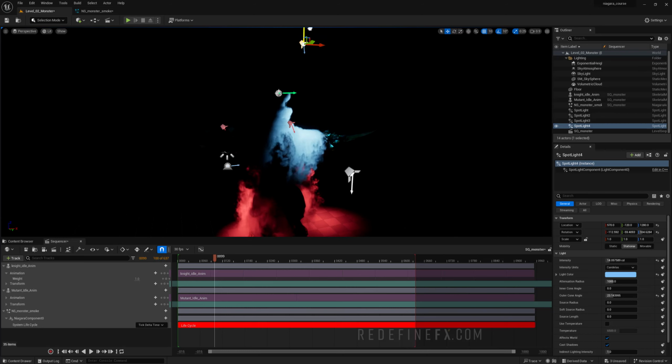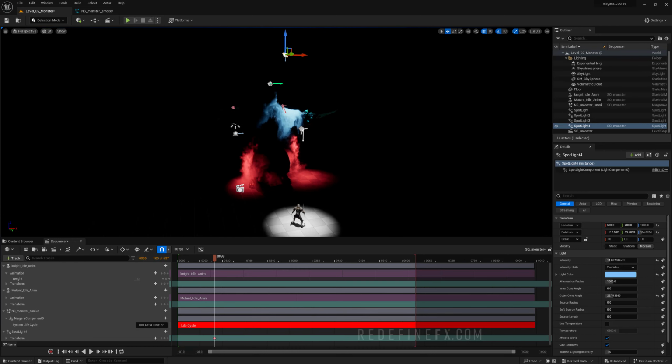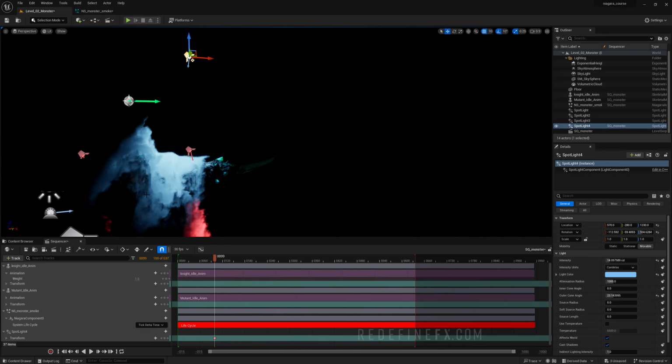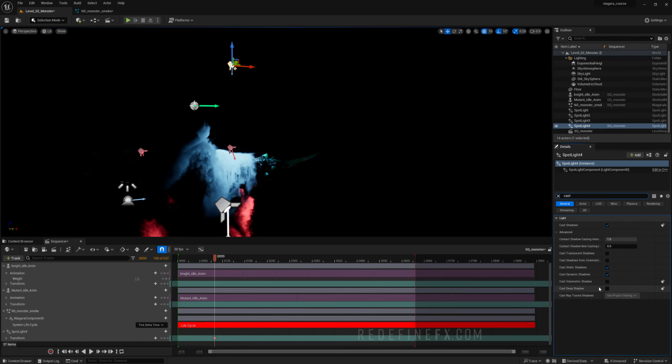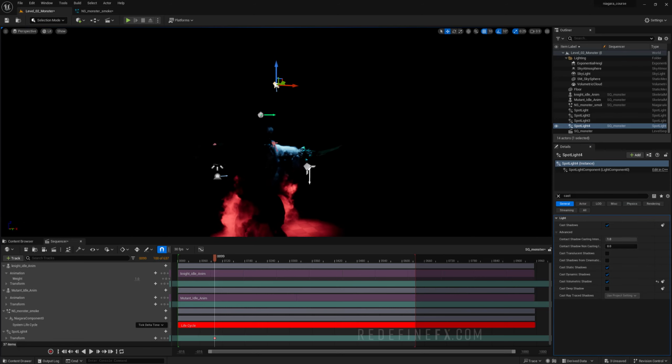Maybe move it higher. Move it behind the monster. And yeah, one important thing that I almost forgot to mention is we need to turn on the volumetric shadows. You can see how the smoke is looking really flat. That's because there are no volumetric shadows. So just select the light, and here in the settings search bar, just search for cast and make sure you check cast volumetric shadows, and it immediately gets fixed and looks much better.